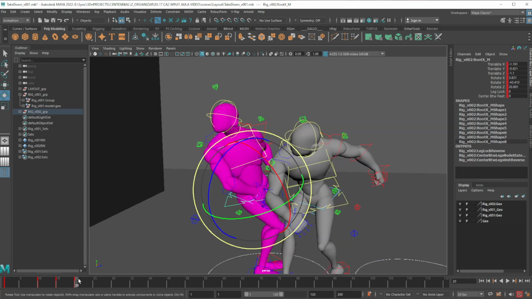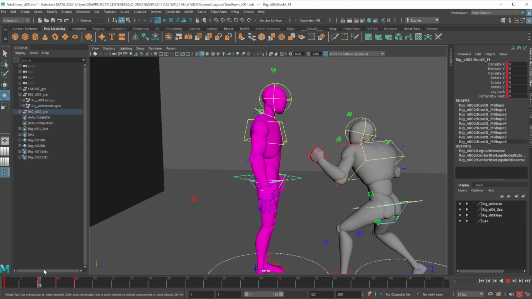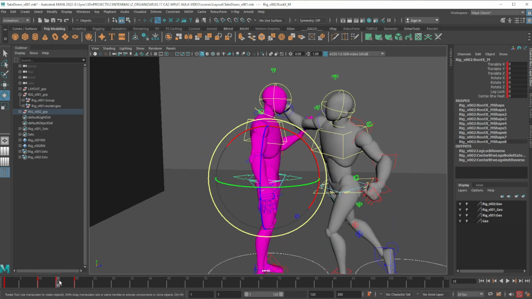You don't have to do this right now because this is the first blocking, so we only have the basic poses. You could create this pose in the breakdown stage, in the in-between poses stage, like in-between key poses.